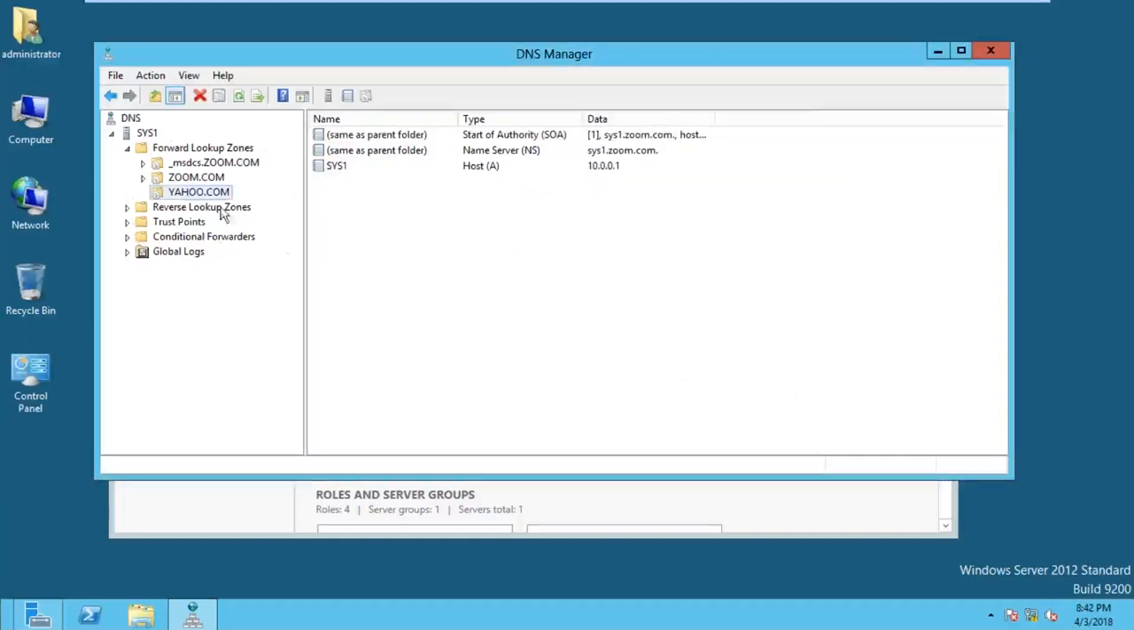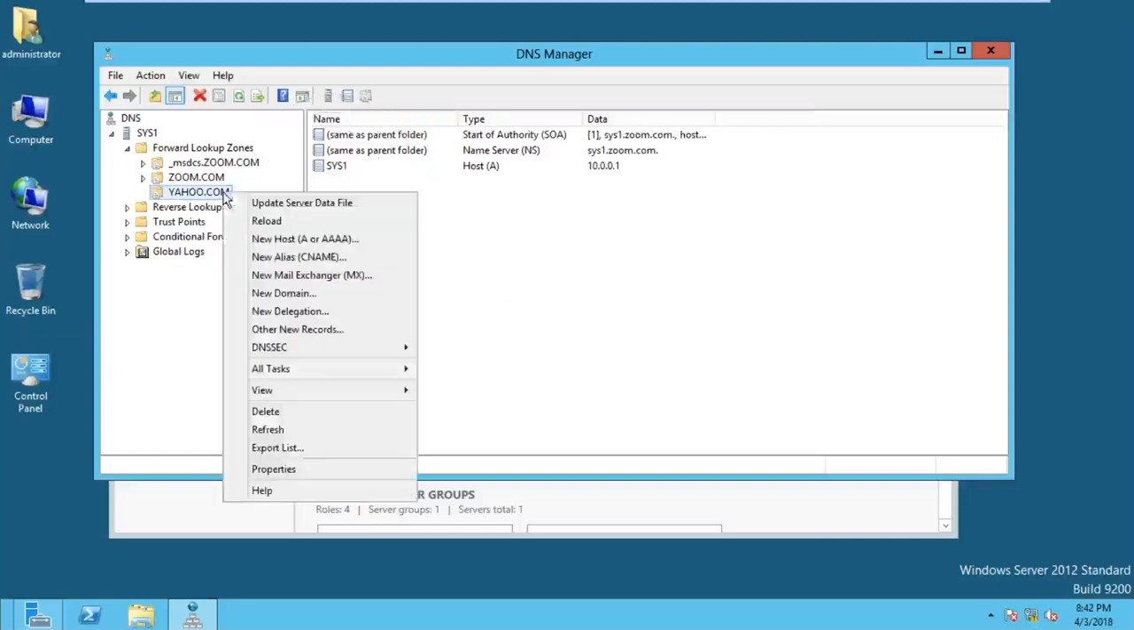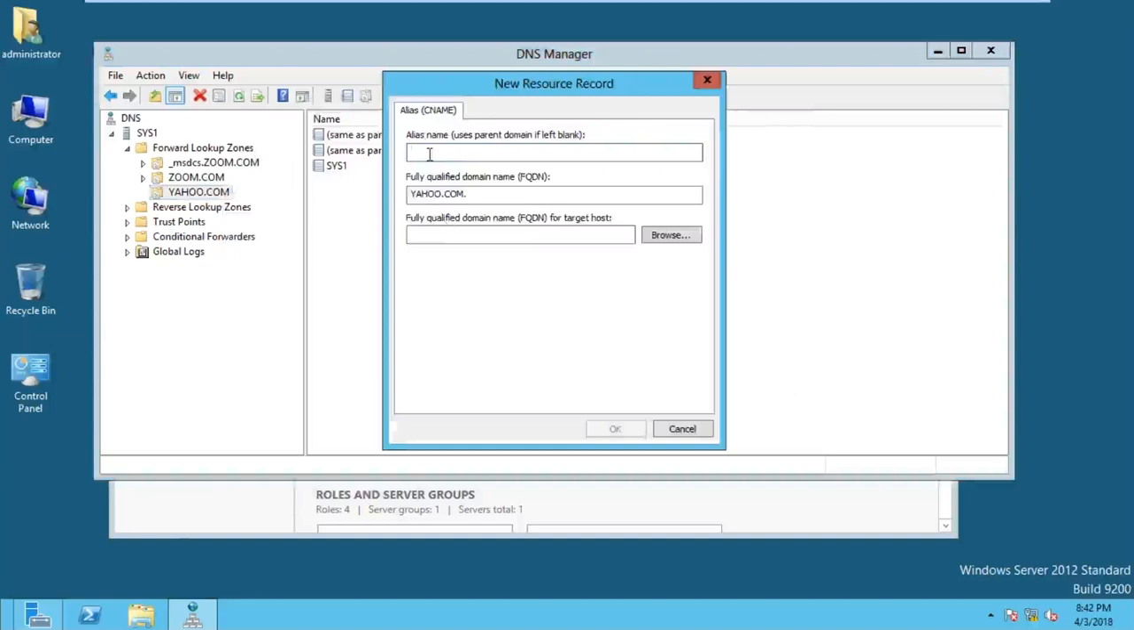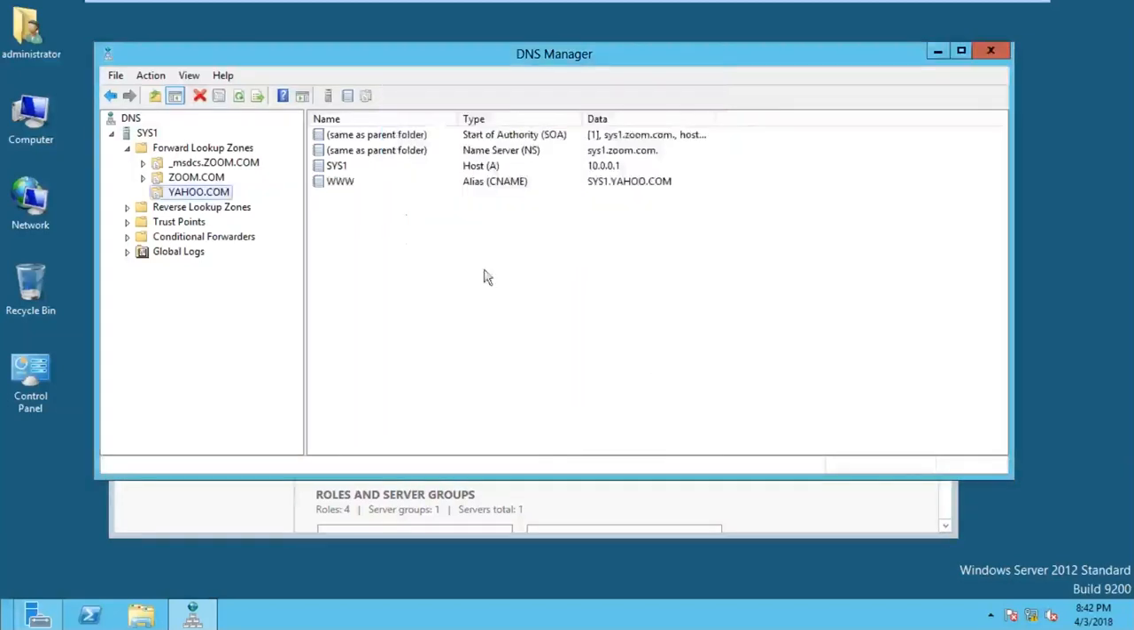The host record is created. But we are allowing the user to access the website by alias name, not by host name. So we have to create an alias record. Right click on the yahoo.com zone, new alias, and the alias name is the standard name www. Then the fully qualified domain name is system1.yahoo.com. So whenever a user types www.yahoo.com, the request goes to system1.yahoo.com. Click OK. One zone, yahoo.com, standard primary zone, is created with host and alias.